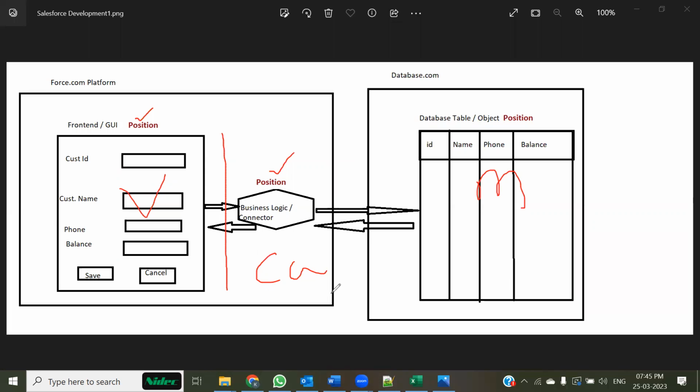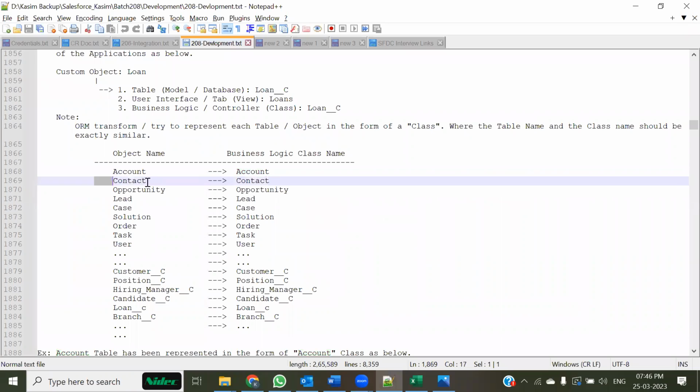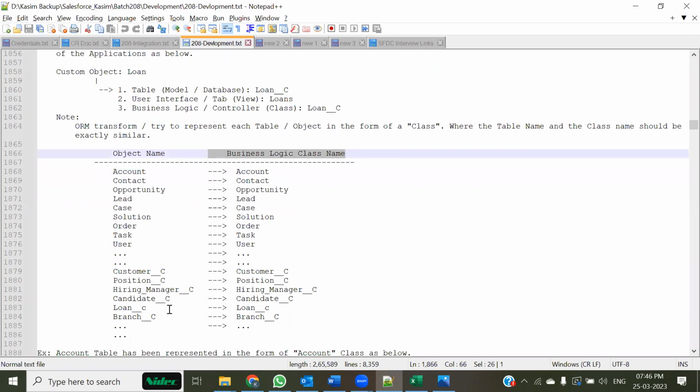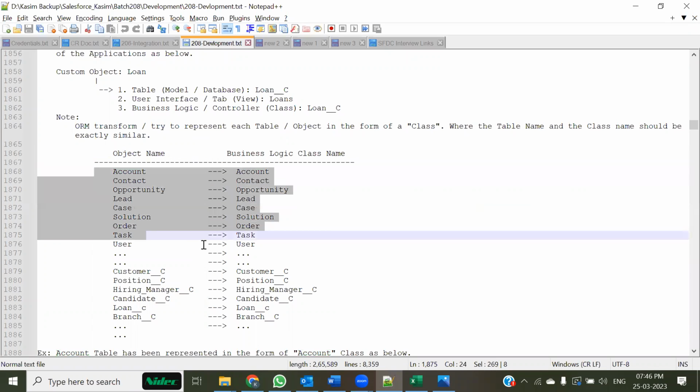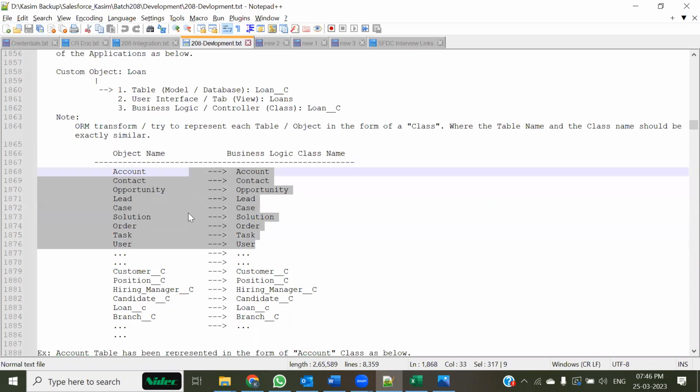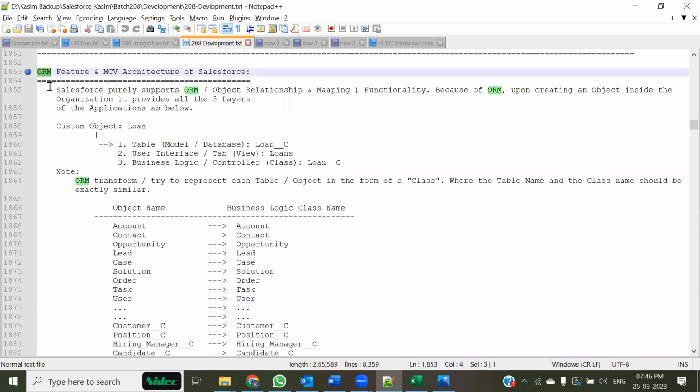We are more interested only in this portion, the portion that joins your front end with the back end. All right. So that is what ORM actually specifies. According to ORM, every object is also a business logic class with the same name. Whatever object you have seen in the front end, assume that every object is a class. That is what ORM, object relationship and mapping, says.